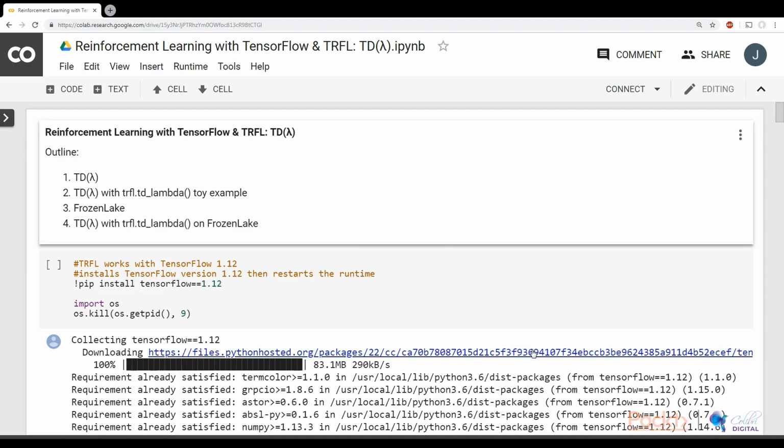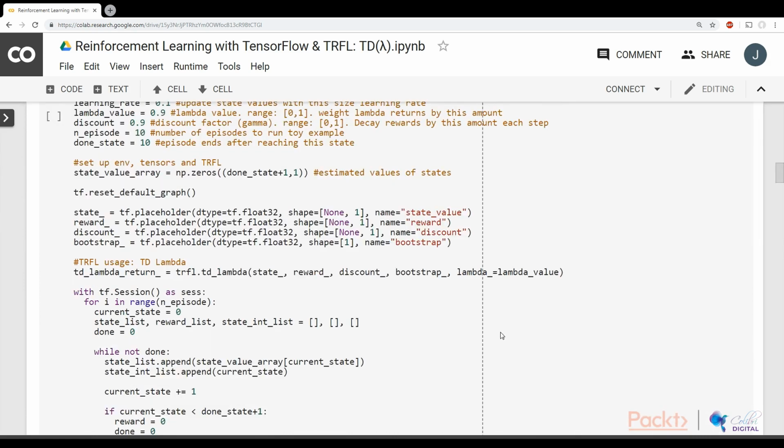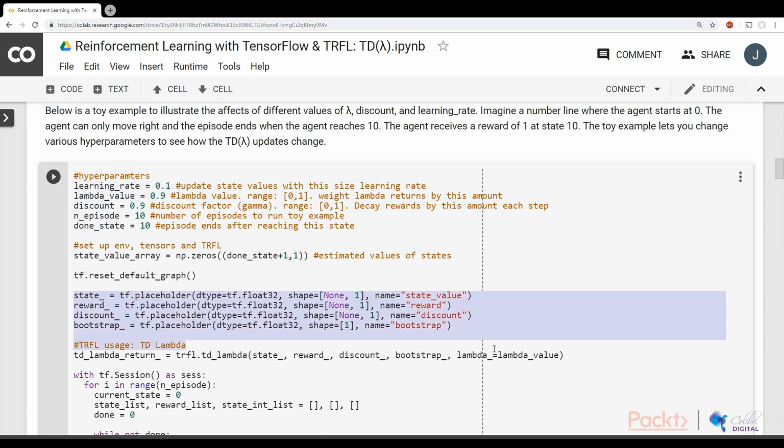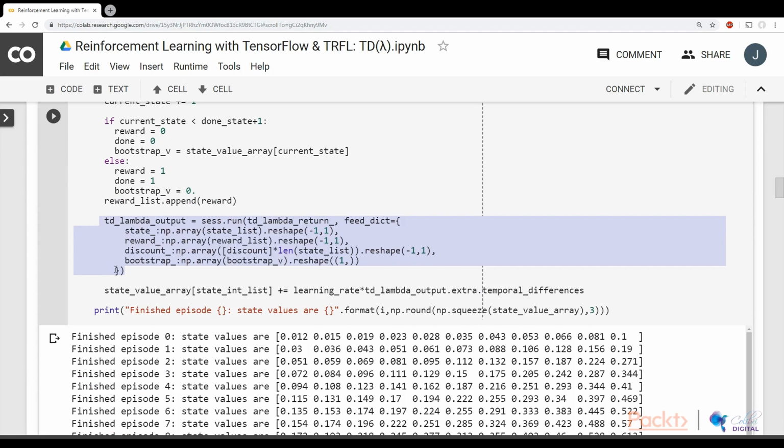Let's look at some code. This is a toy example to let you see how changing different hyperparameters can change the lambda returns. This also shows simple usage of TD lambda. We set up the tensors, input them into truffle.td_lambda, and run the Truffle tensor in the session. This is similar to how we did TD learning in Section 1.